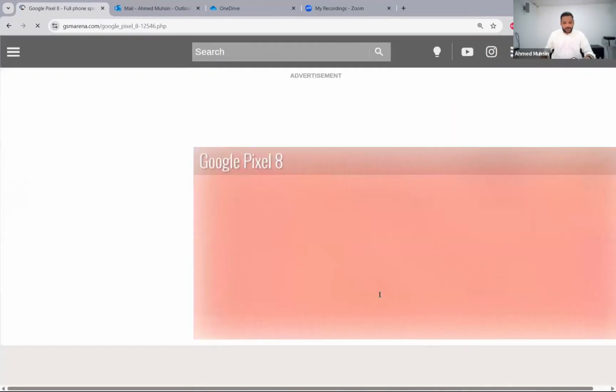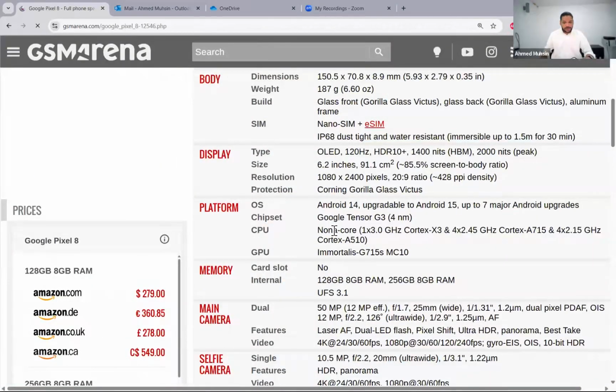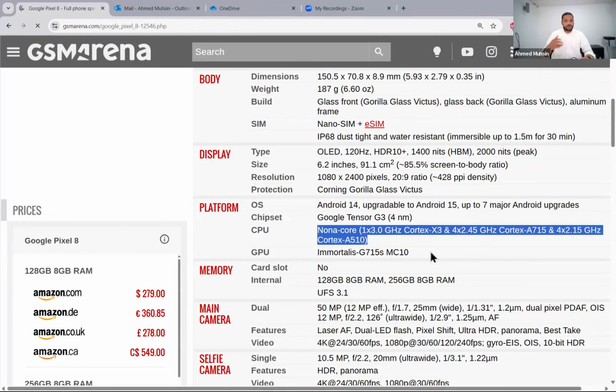If you take the Pixel series, look at the Pixel score. It's using a Nona core processor. 9 cores are being used here. Okay, it's using 9 cores in order to execute your instructions. So everybody, now do you all understand what these cores mean?